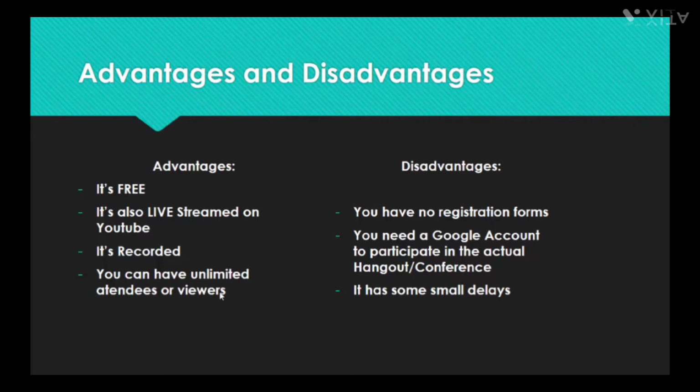Now, obviously, there are some disadvantages. You have no registration forms, so you have to set up all the registration stuff on your own. You have to set up your emails, send the reminders to people, set up a landing page and other things like that. You need a Google account to participate in the actual Hangout conference. So obviously, you as the creator of the webinar will have a Google account, and you will create the Google Hangout using the Hangouts app.